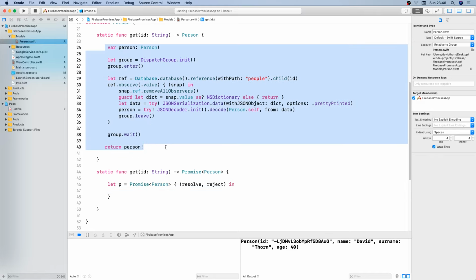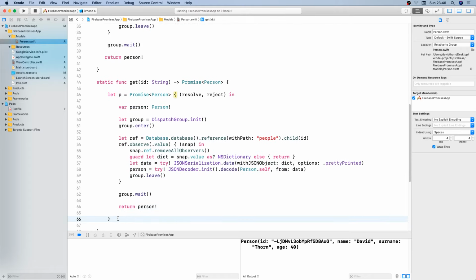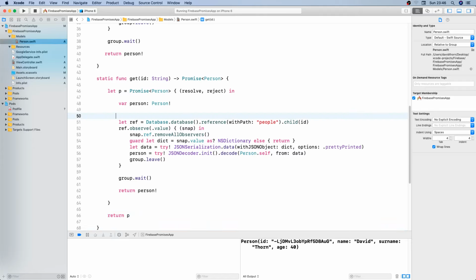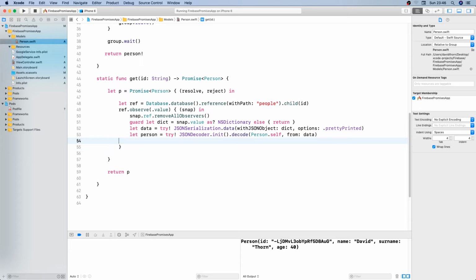So what we have to do is we have to copy this, place this here, and this time we're returning our promise. We don't need the dispatch group anymore, so this can be gone, and we don't need this wait anymore, and we don't need this return anymore. All we need to do is, once we have the person here, and this can go as well now. Once we have the person here, we can then say resolve person. All right, nice and simple.